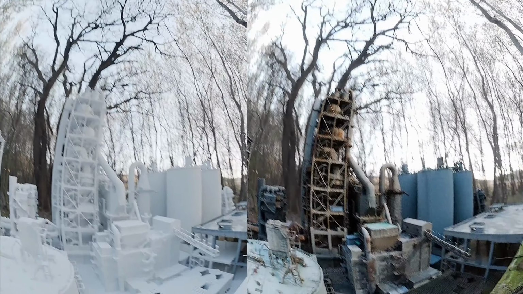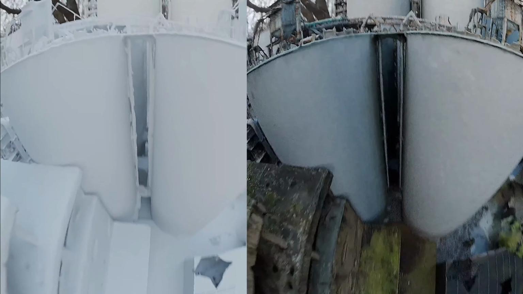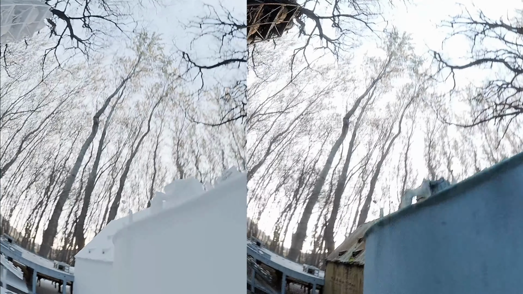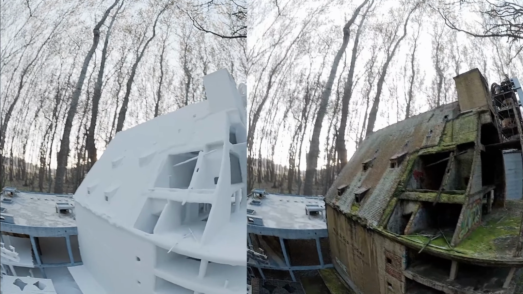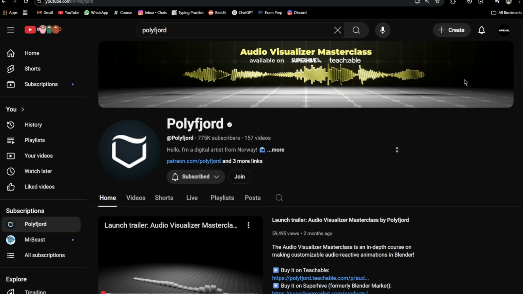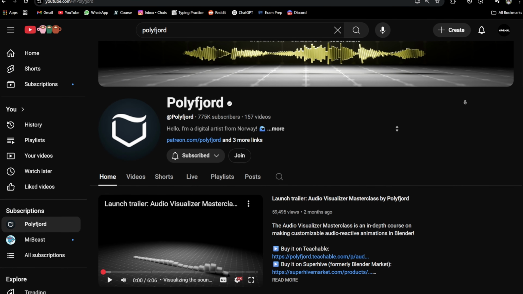Today in this video, I'm going to be showing you how you can make this drone footage in Blender. Traditionally, we use camera animations, but that lacks physics, motion, and weight. All the files necessary for you to follow along are linked in the description, so feel free to check them out. This tutorial is based on a video by Polyfjord.